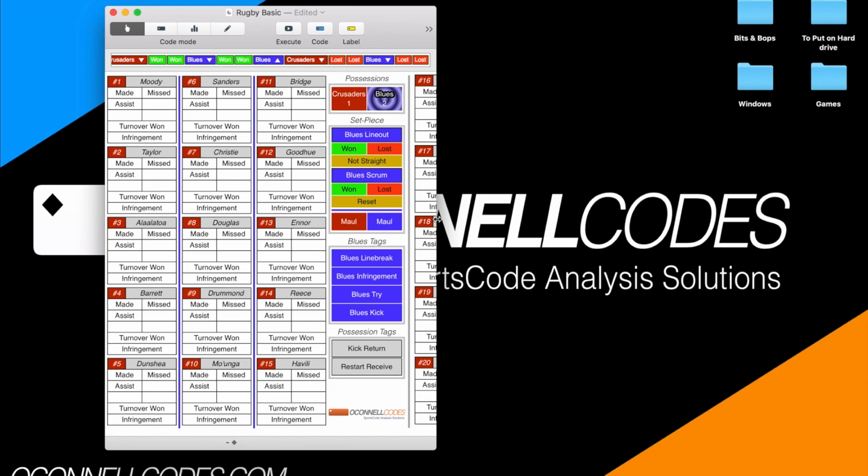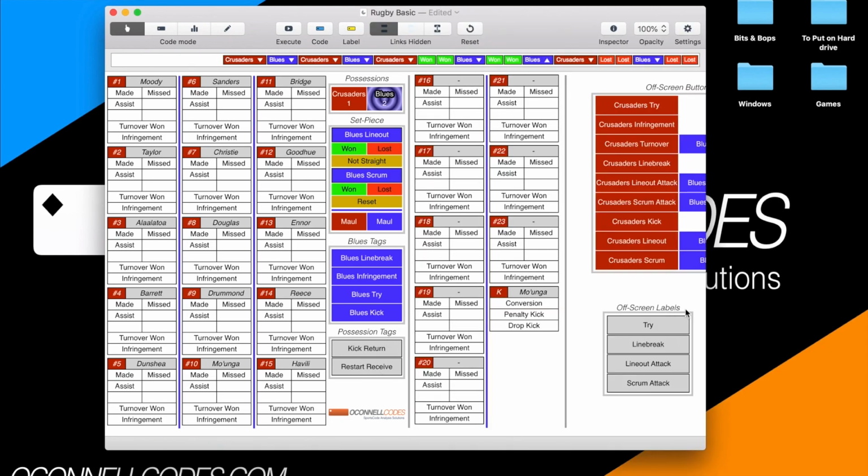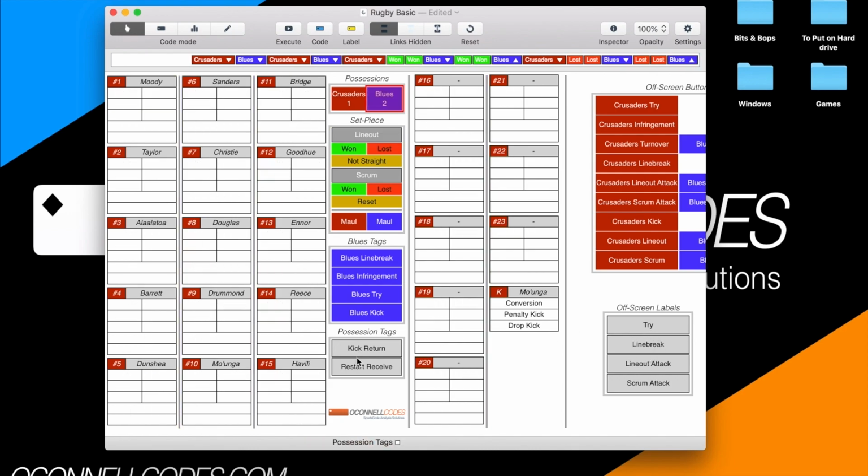We've got the team tags for the Blues, so Blues line break, Blues infringement, Blues try, and Blues kick. And then we have position tags. Now we have the position tags here and the position tags over here. Now these are in groups, and what these do is that they allow you to basically filter the positions based on the position starts and the position ends.